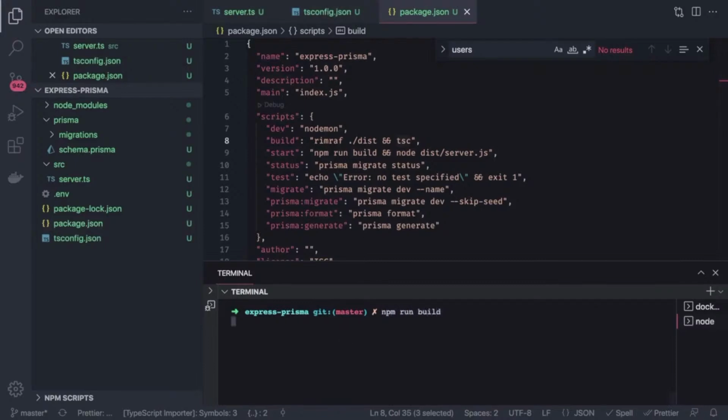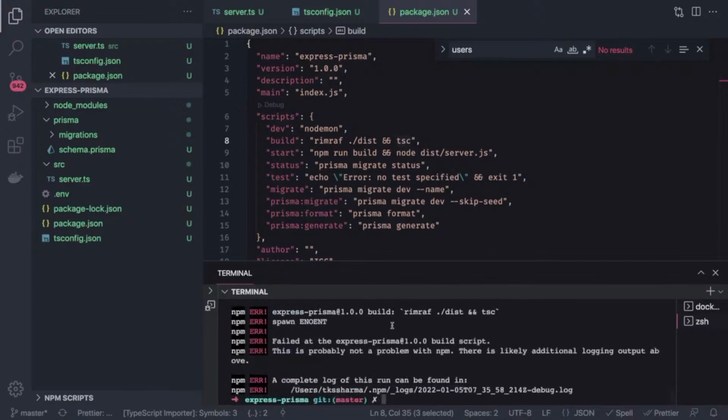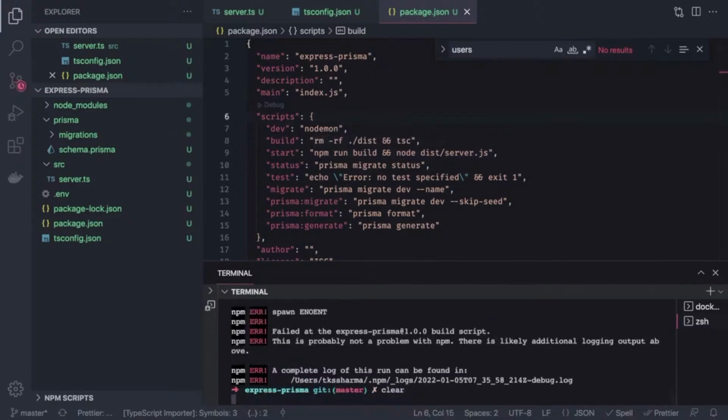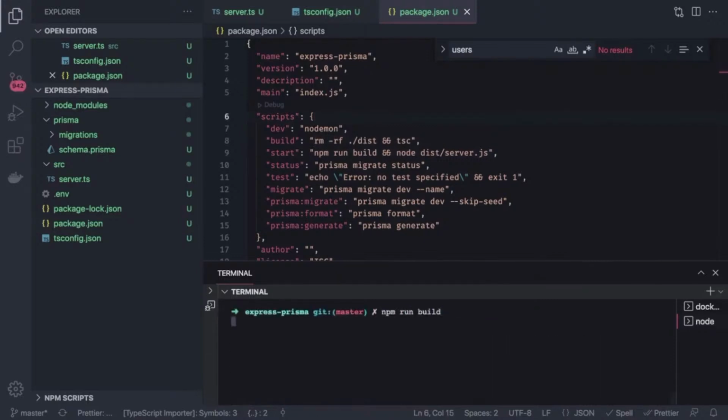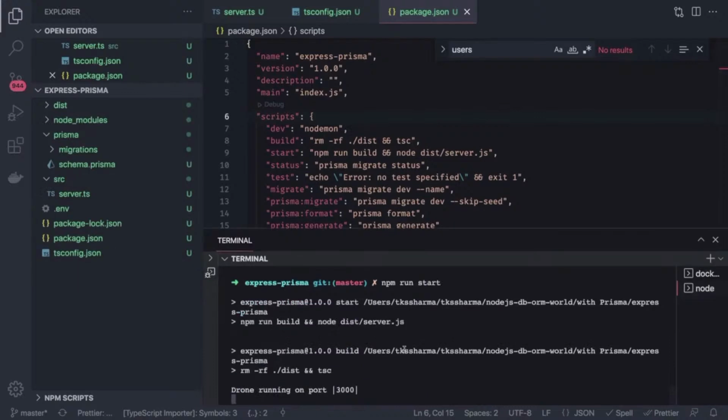npm run build. The rimraf command is not found. We can simply do rm -rf. We should not use it because it's OS dependent, but for now it will work. Run start, on port 3000.